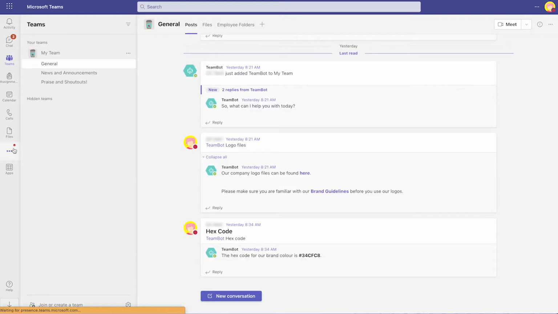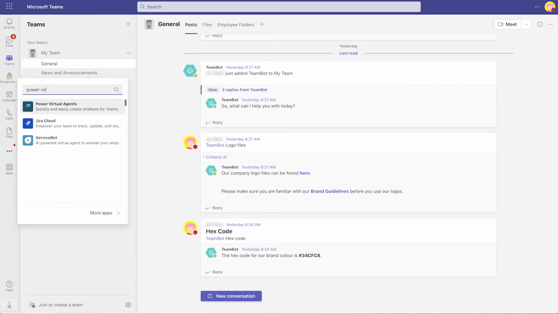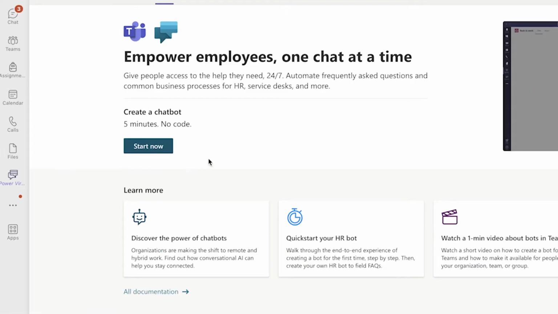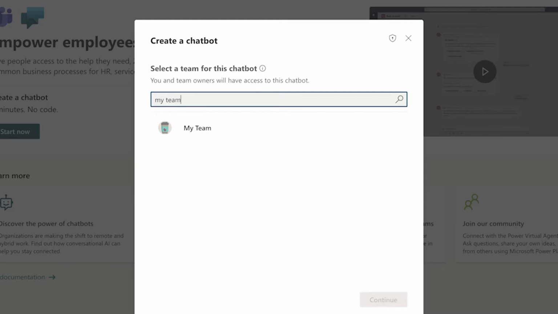In Teams, click on the 3 dots in the sidebar. Search for Power Virtual Agents. Right-click on it and pin it to your sidebar for easy access. To create a new chatbot, click the Start Now button. Select a team that will manage a chatbot. If you are creating a chatbot for your team, select your team.